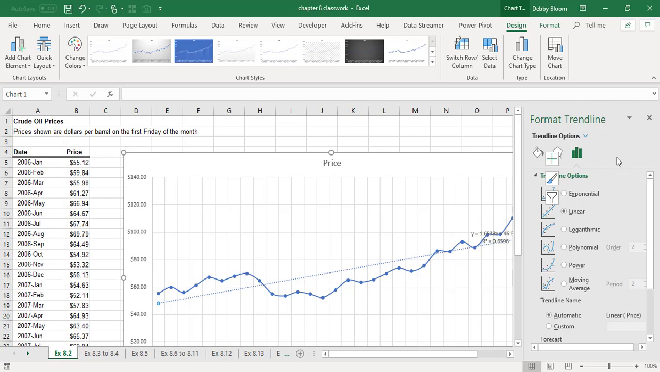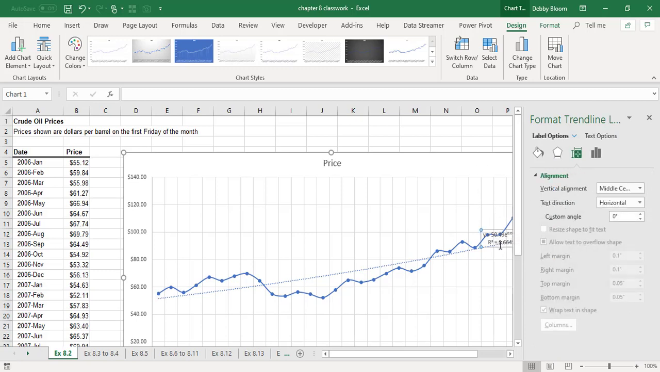They're asking us to show first exponential. So we're going to single click exponential, and when we single click exponential, we can see our equation and our R-squared. I'm just going to move it so we can see it a little bit better and try to make the box a little bit bigger. I can move it, but it doesn't seem to want to be bigger. So we can see our equation there.